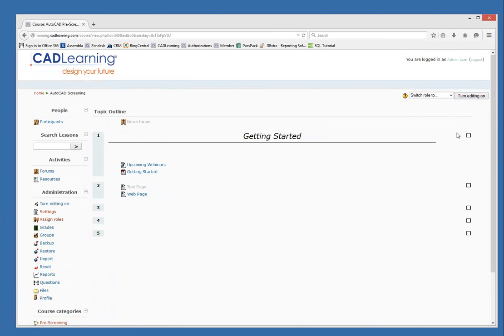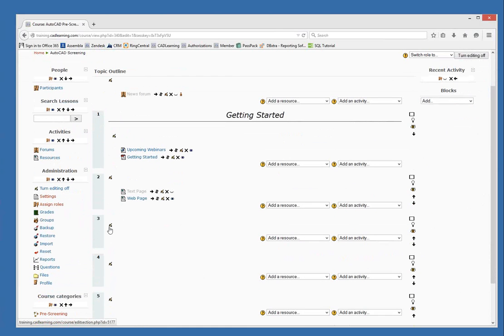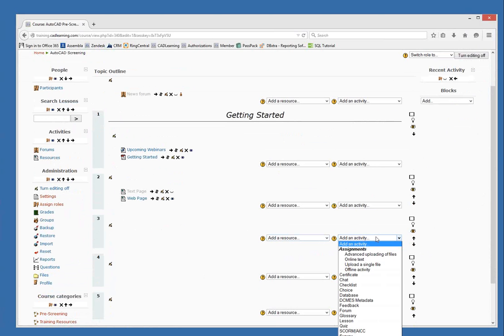Now, I'm going to return to the course here, and I'm going to go ahead and click Turn Editing On. And we're going to add a quiz. I'm going to put it right down here in topic number 3. It certainly doesn't need its own topic, but just so that we can fill the screen up. The quiz is found under Add an Activity. That's one of the choices here is quiz.